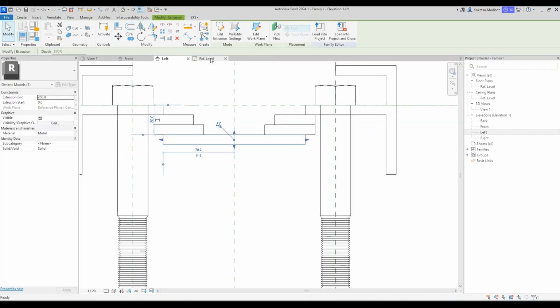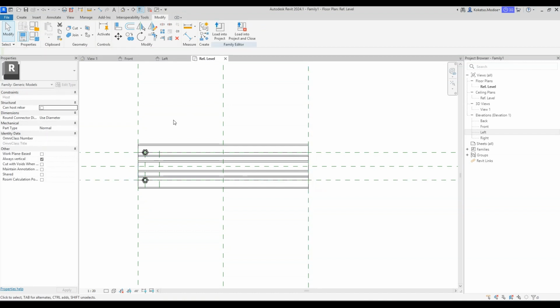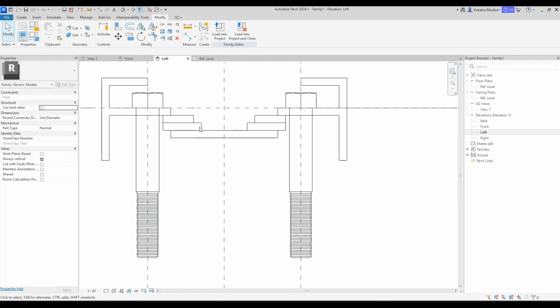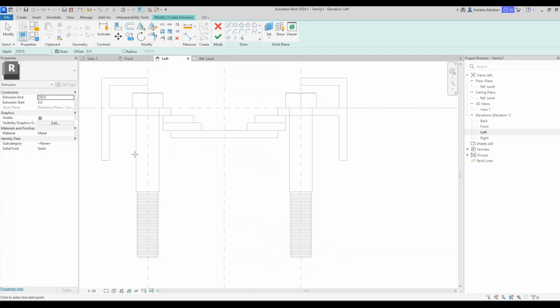I'm gonna say finish, go to the reference level. I'm gonna drag it towards this side, lock it, drag it towards that side, and then lock it. Go back to the left elevation, and I'm gonna place the other ones. So extrusion, the final ones are gonna be set right there.